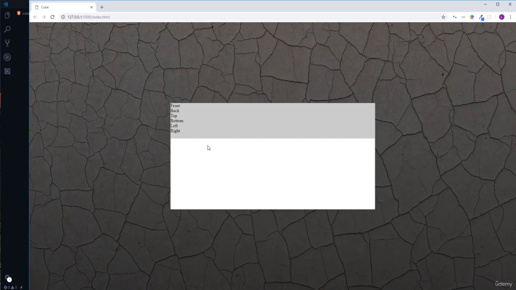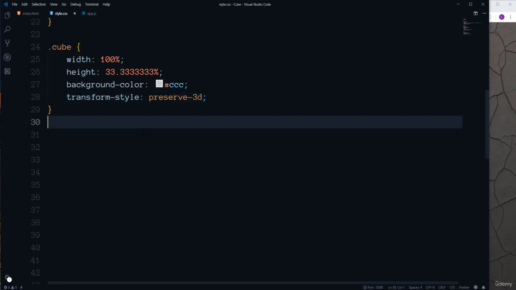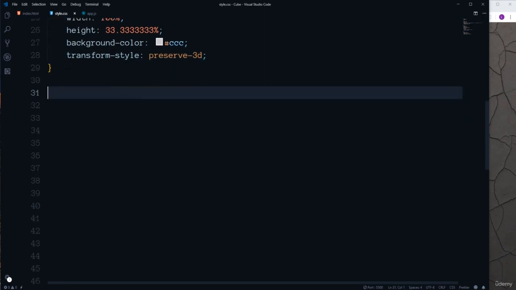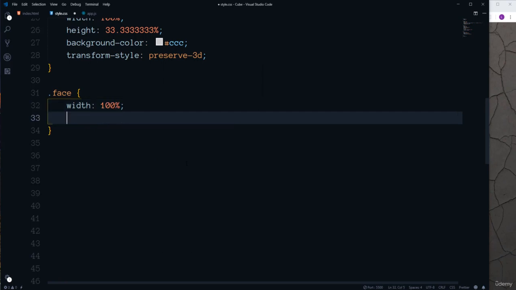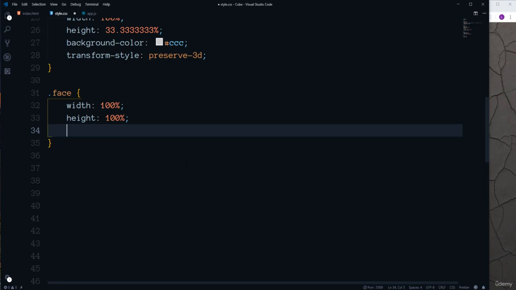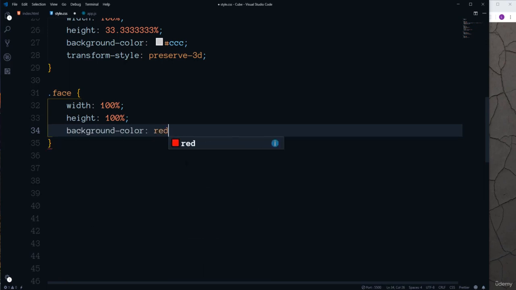We need to work on its different parts. I mean front, back, left, right, and so on. First of all, I'm going to give some common styles to all those parts. They have a common class name, face. Let's define its width and height as 100%. Then change the background color. Make it red for a while.